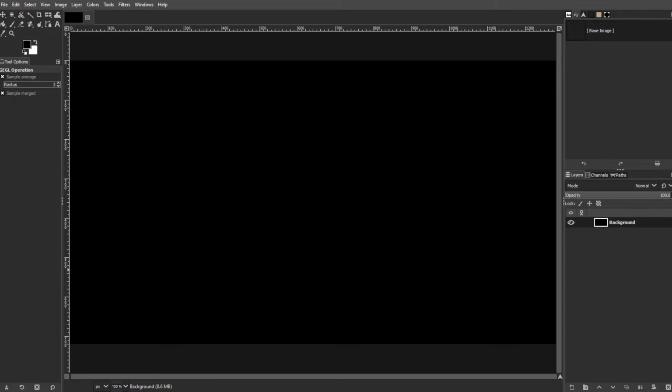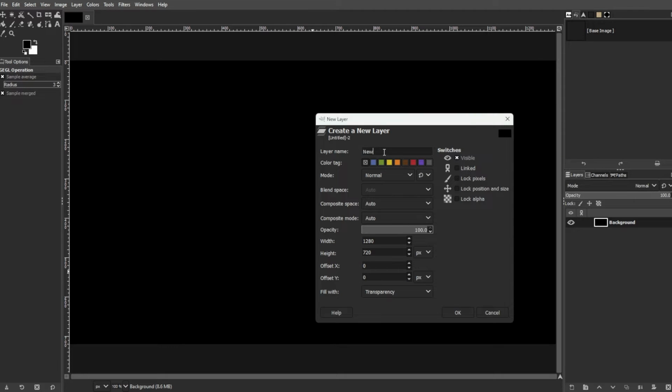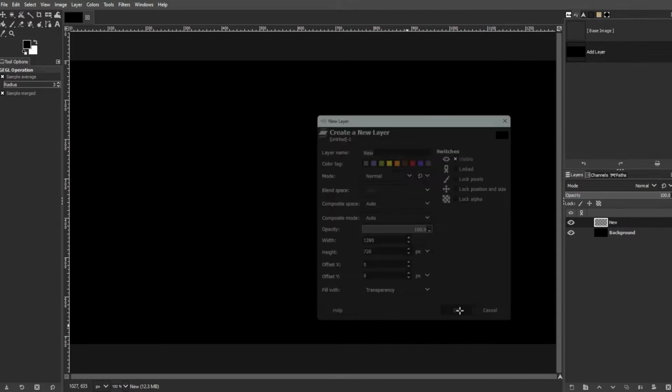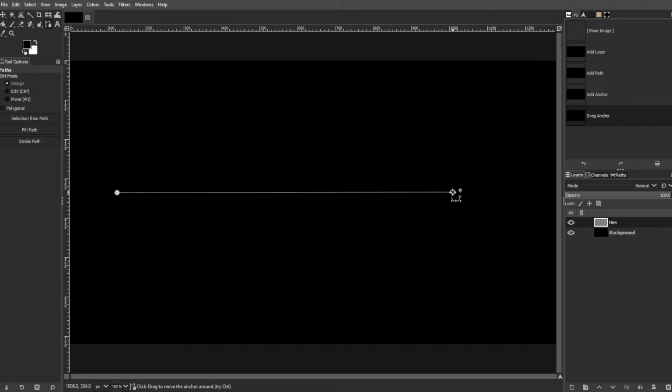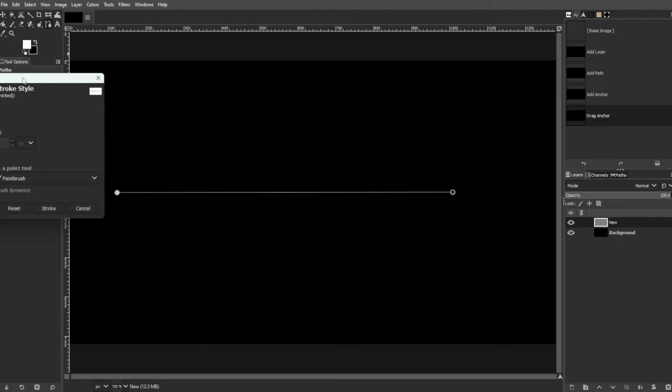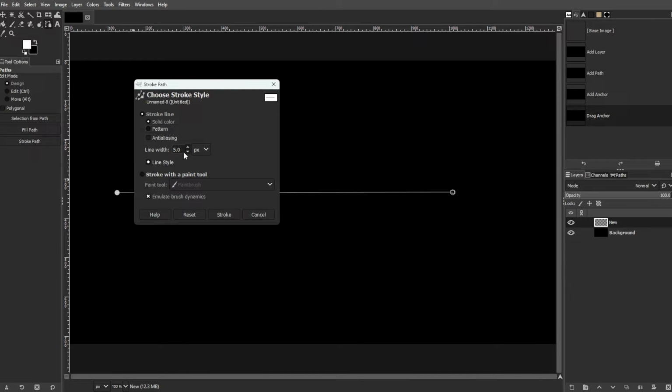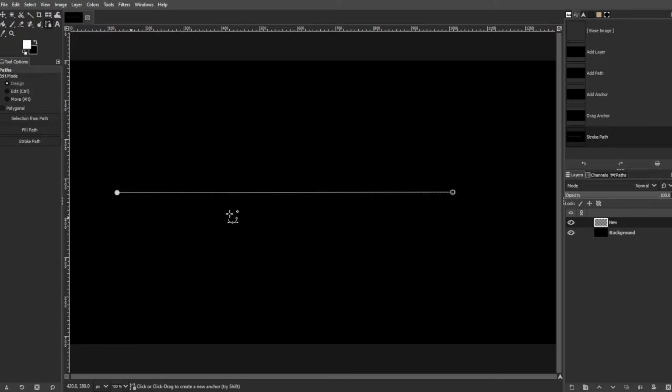Now we're going to create a base glowing line. Start by adding a new transparent layer. Then use the Paths tool to draw an exact horizontal line, and make sure that it's evenly placed. Now, switch the foreground color to white, and in the tool properties, click Stroke Path with anti-aliasing disabled and a 1 pixel width. Then keep the path active for the next steps.